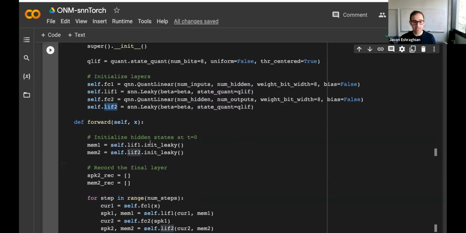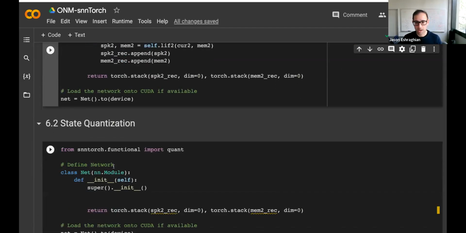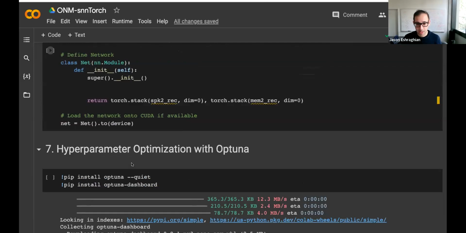So now I have weight quantization and state quantization. Yeah, currently writing a paper about that called SQUAT, so state quantization or something like that. Oh yeah, I did everything in the same code block, but that is what it is.